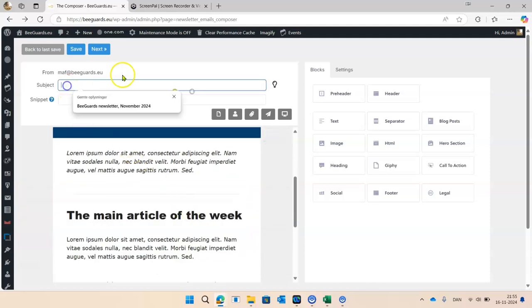You should give it a subject, test letter. Look up here, it says it's from the multi-actor forum. That's very important when we're sending out newsletters. The normal newsletters should say info@bguards.eu.